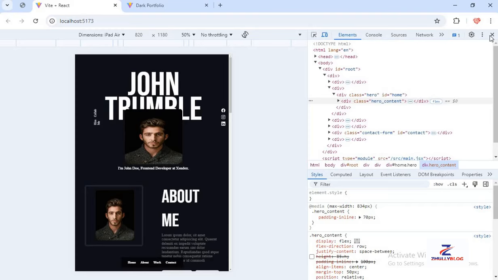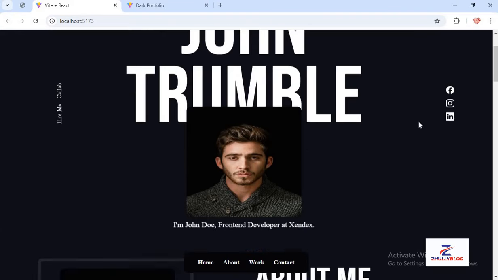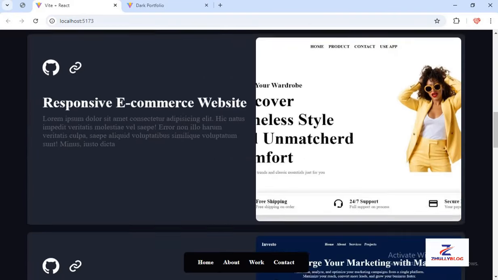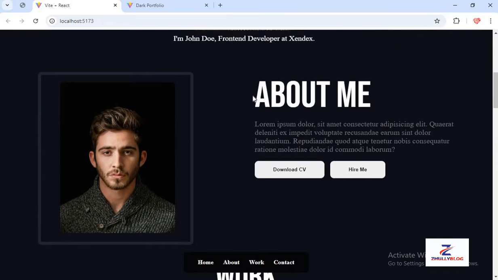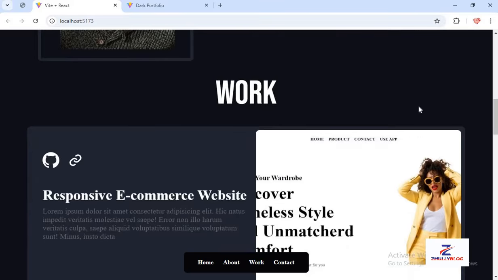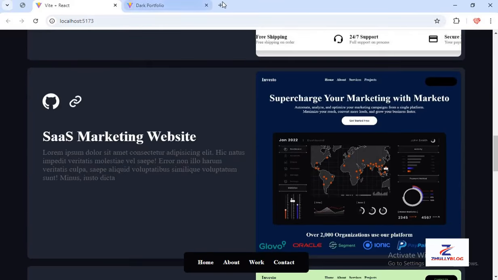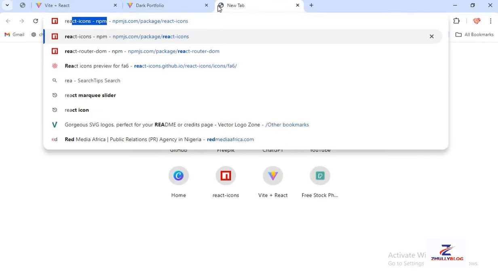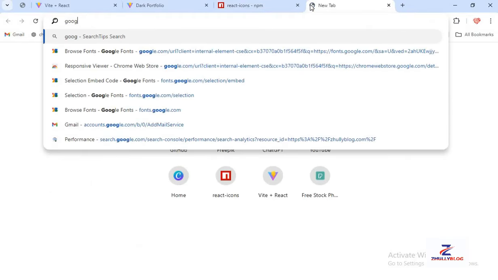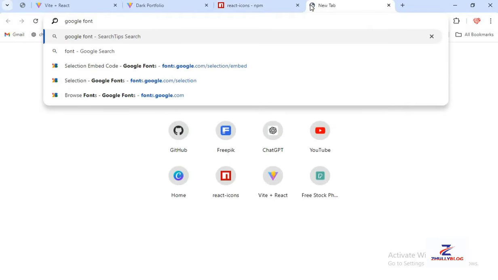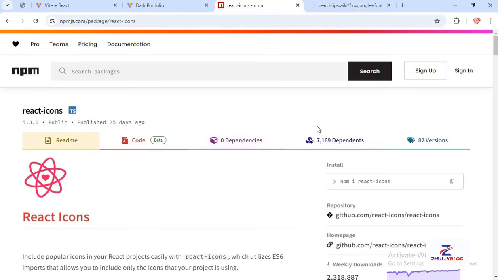So let's see. This is what we're trying to do, right? We have icons here. We have icons here as well. And then if you take a good look, this font is entirely different from this font, right? That means we need to get this font. So I'm getting this from Google Fonts. And for the icons, we need to install React icons. So let's go React icons and then Google Fonts, right? So this is React icons.